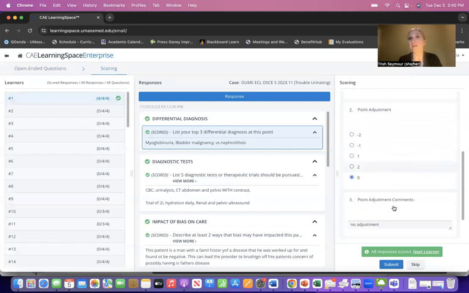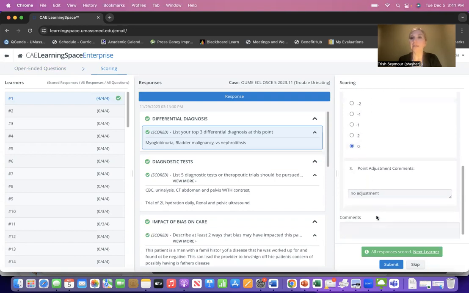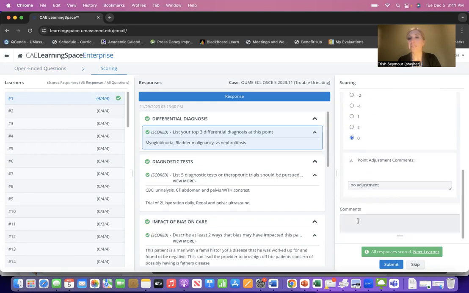Oh, I'm sorry, I should point out point adjustment. You always have the option to give them more points. I wouldn't take away points, but you have the option to give them more points here, if you think they had something really reasonable after reading the case, in your medical opinion, that's not listed in the answer key. I don't think that's the case. I was forced to put in a comment, so I said no adjustment. You can use this comment field here if you have some pearl to teach the learner. I have an example of that coming up.